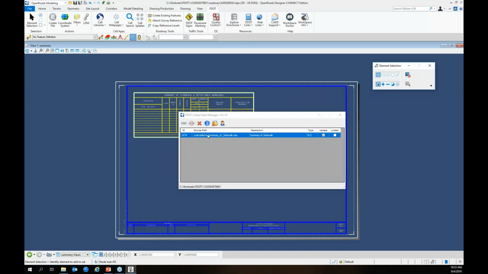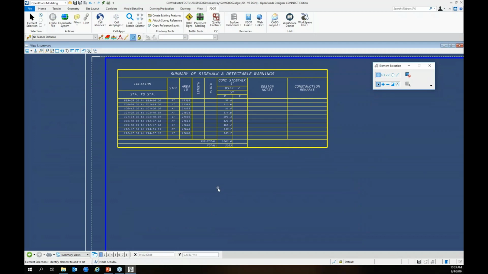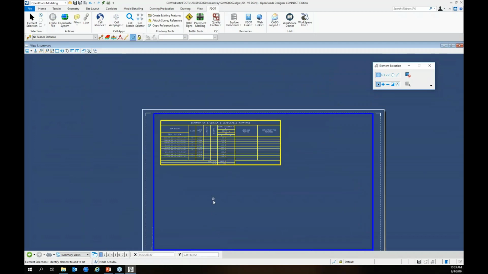Now that I have that information in there, I can simply update my summary box. And it takes just a second. And it populates all the information that was in that new spreadsheet. Just a little demo of LDM.